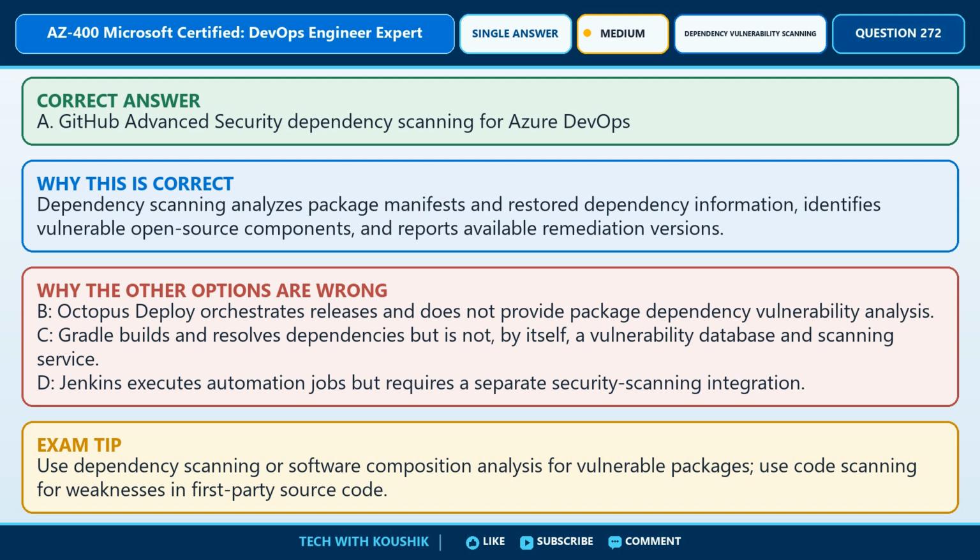B. Octopus Deploy orchestrates releases and does not provide package dependency vulnerability analysis. C. Gradle builds and resolves dependencies but is not, by itself, a vulnerability database and scanning service. D. Jenkins executes automation jobs, but requires a separate security scanning integration. Exam tip. Use dependency scanning or software composition analysis for vulnerable packages. Use code scanning for weaknesses in first-party source code.